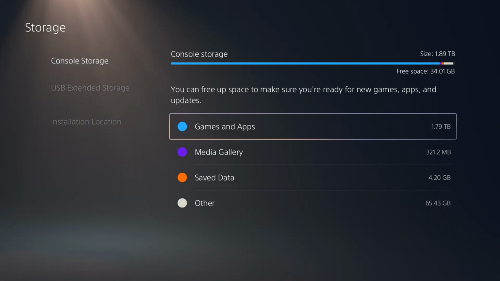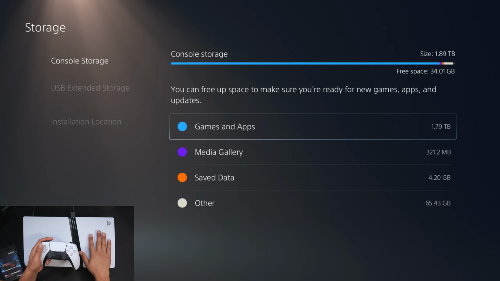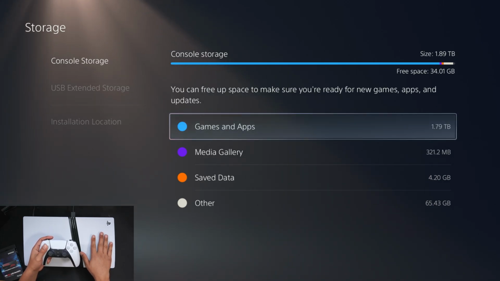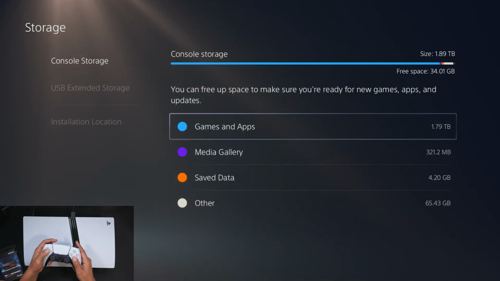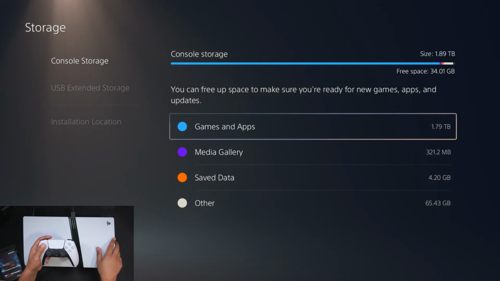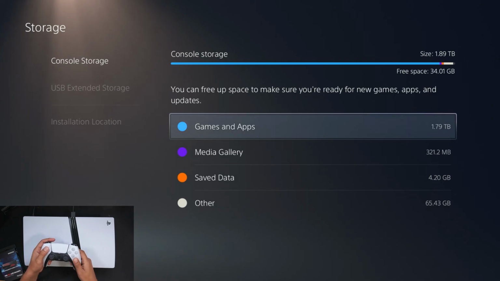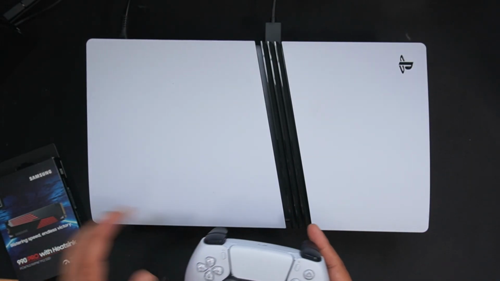The PlayStation 5 Pro comes with 2 terabytes, but some of that memory is allocated to system resources and the OS, so you don't get the full 2 terabytes. And then of course you've got save files. Of the 1.89 terabytes I have usable, I only have 34 gigabytes left. So that's why I'm deciding to add the storage here.